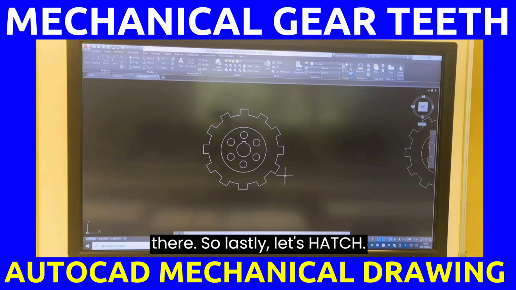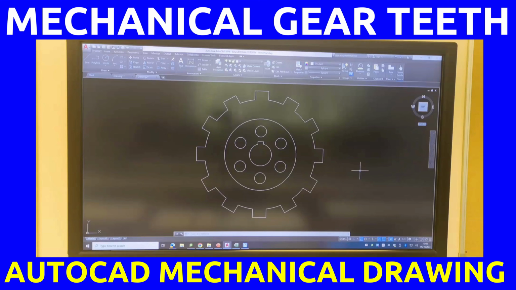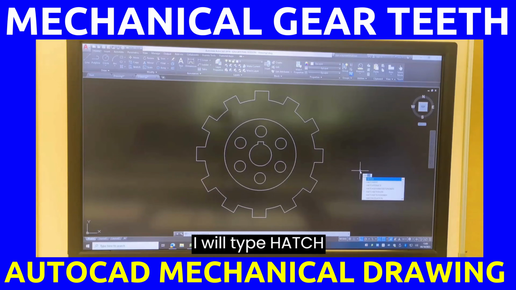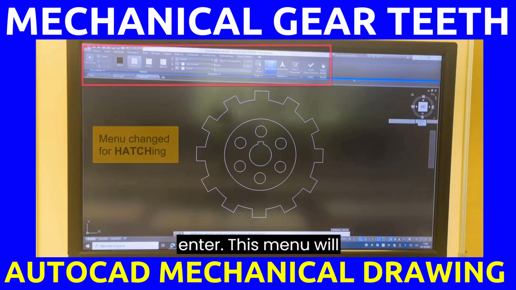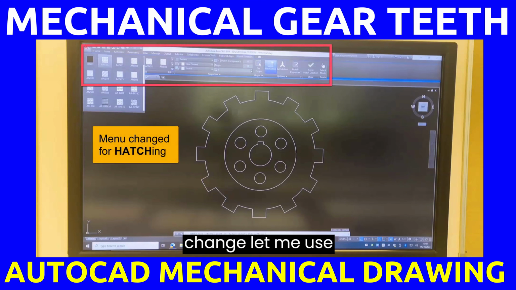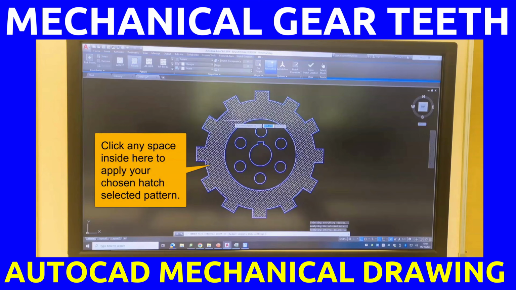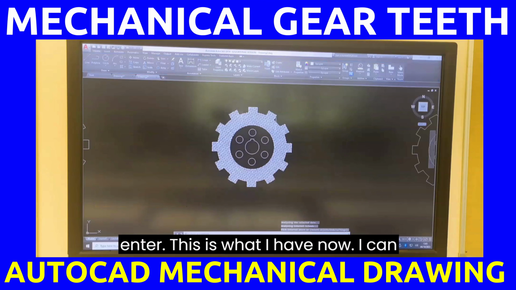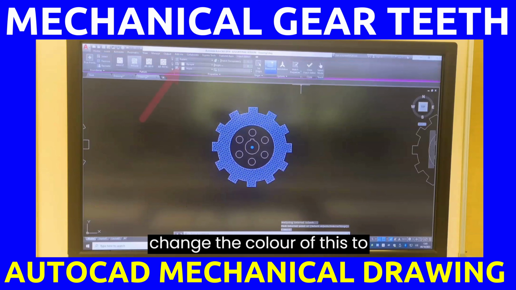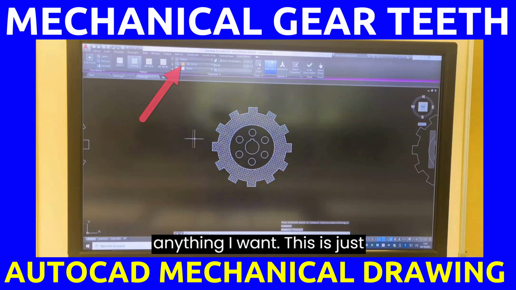So lastly, let's hatch. I will type HATCH, enter. This menu will change. Let me use ANSI38. I can click, enter. This is what I have now. I can change the color of this to anything I want.